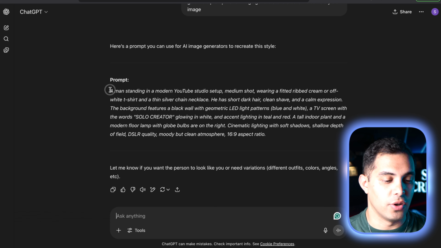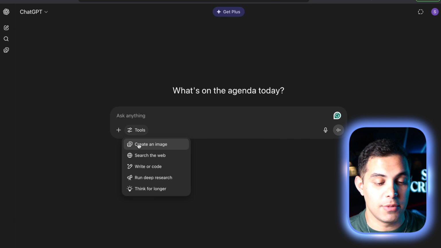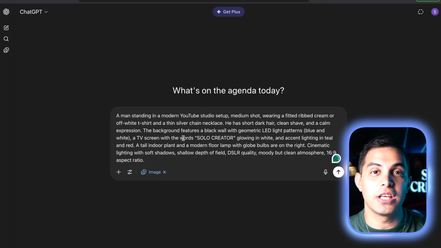Now, here's what I'm going to do. I'm going to copy this prompt and open up a new chat, press on tools and create image, and then paste my prompt right here. It's going to give us a similar style of image, but not exactly the same person. And that's actually the whole point. You don't want to copy it exactly. You want to get inspiration from it and have the same style, same exact look.